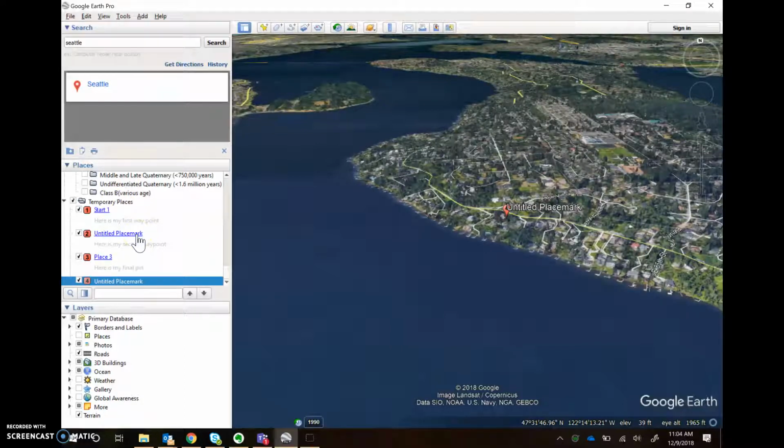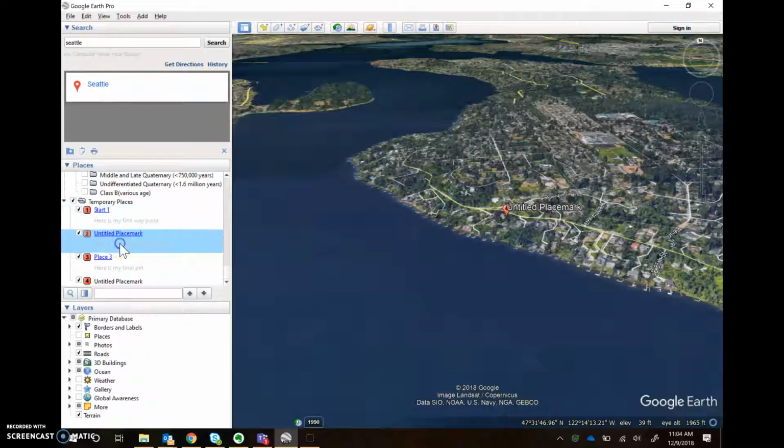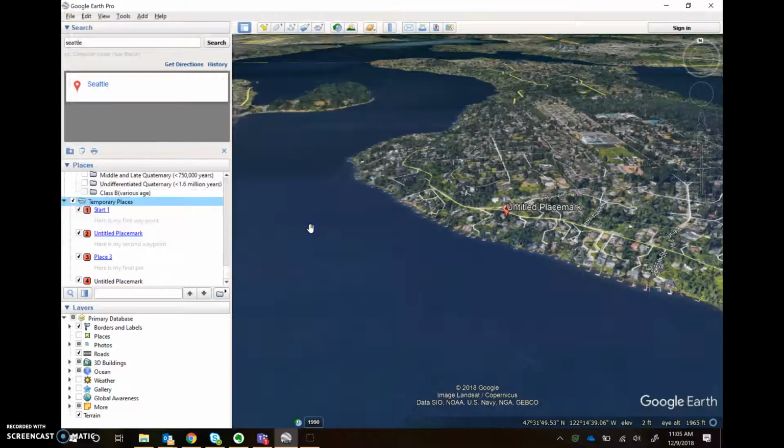Now to save your work, this can be a little tricky. You don't want to right click and save any individual placemark here, because that'll just save a KML file of that one placemark. You want to save the whole thing. So everything that is in my temporary places folder right now, I want to save. So I would right click on that, and now there's two options here. Make sure to just do save place as, not save to my places. Save place as will save this whole folder as either a KMZ or a KML file. So just name it and save it, and then that's the file that you'll submit for the assignment.